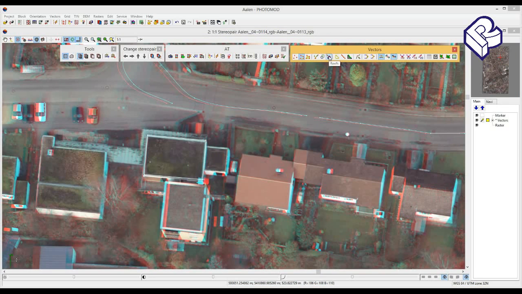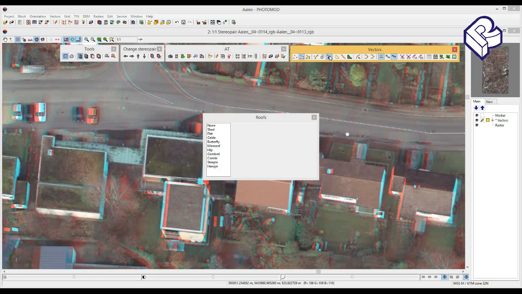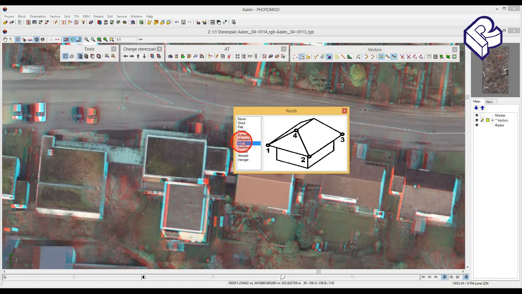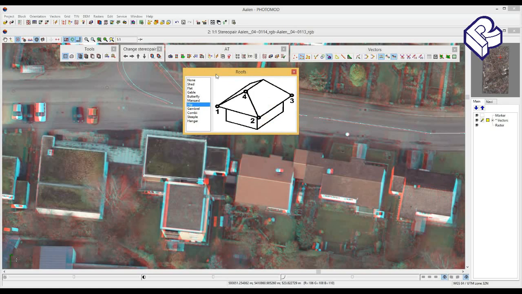This is the mode of semi-automatic roofs creation. It enables you to diminish the time of roofs vectorization. The order of vertex digitizing is shown in the corresponding picture. All the other vertices will be vectorized automatically.